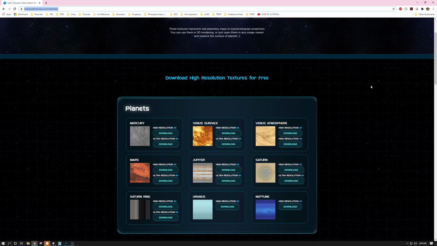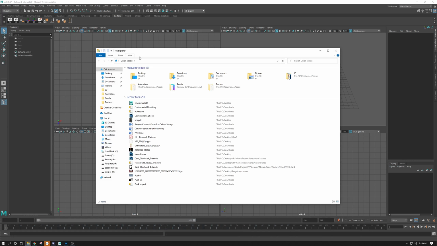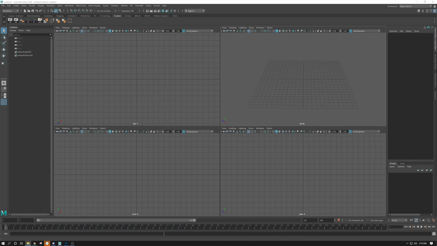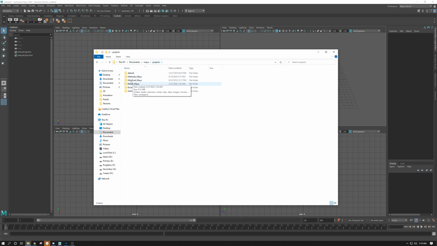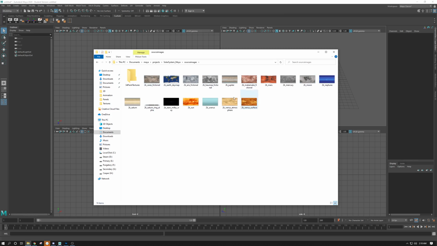So I've already downloaded these all, and what you want to do is put them in a folder somewhere on your computer that you can get to. Again, generally it goes to the documents. There's a Maya folder, projects, and under the Maya projects folder, you can save out as many projects as you want. And under the solar system, whatever textures you make with 2D applications or you find and download, you're going to want to put them in the source images folder of the project. So you can see I've already downloaded a bunch of textures from that site and added them to the source images folder.